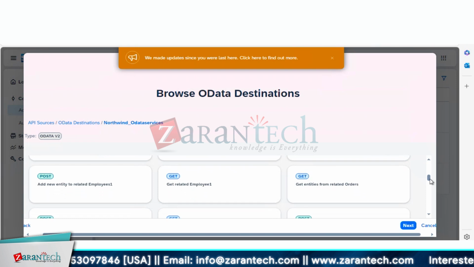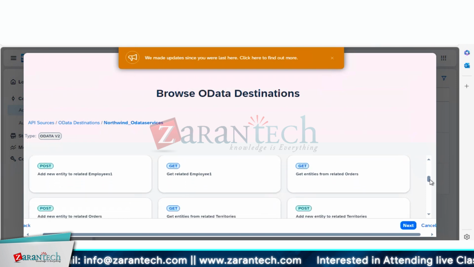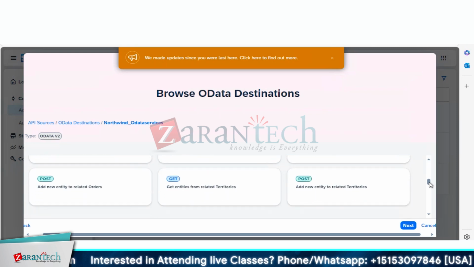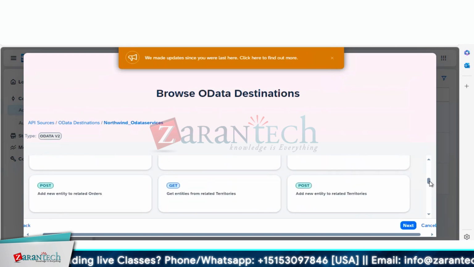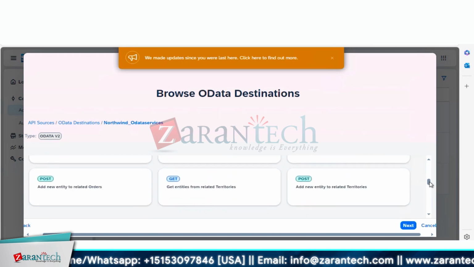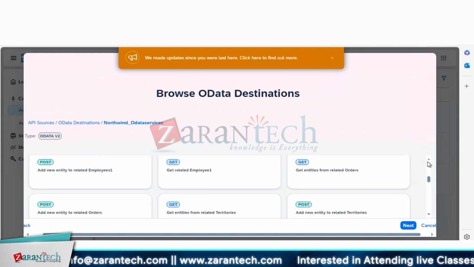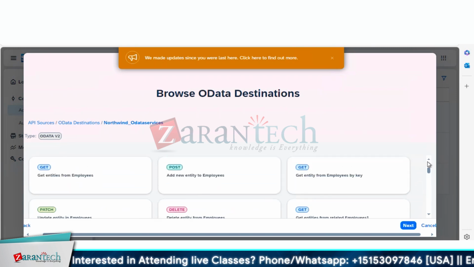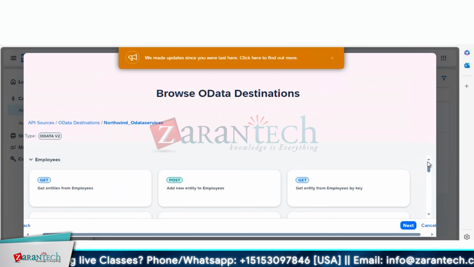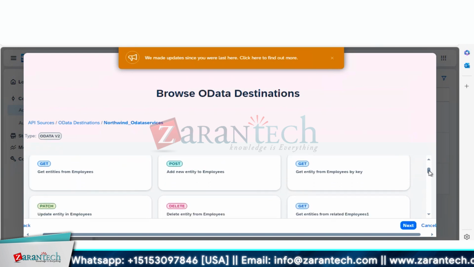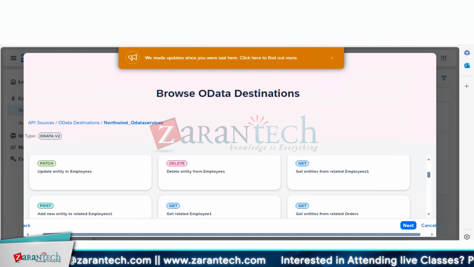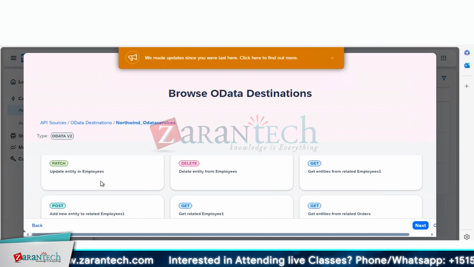And all the employee related posts, get, patch, and put you can do here. These are all the available CRUD operations with these entities it's showing here. I think put is not there, right? Can you scroll up? CRUD operations. Patch is there, delete is there. Put is not there. Yeah, put is not there. You can't create that, I think. Okay, fine. Click on next.